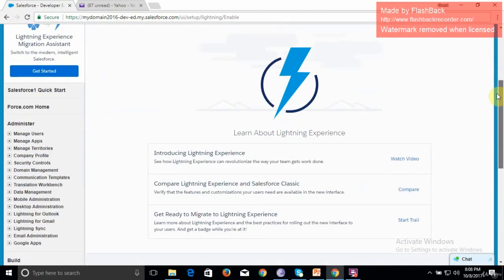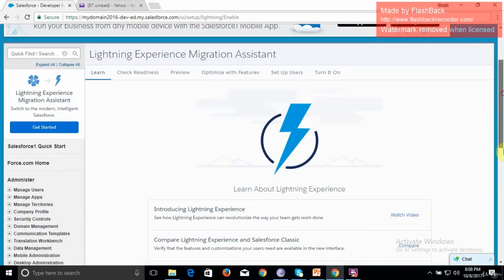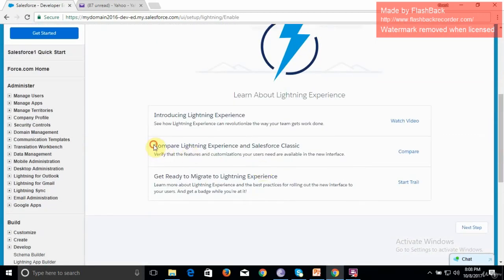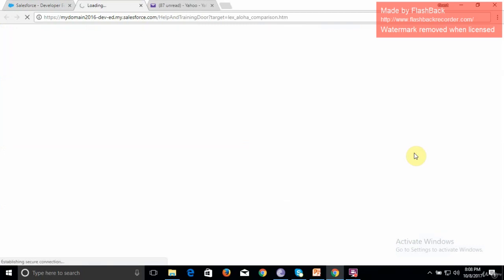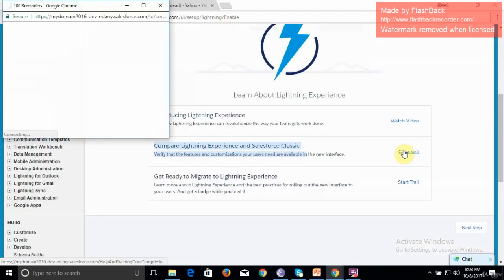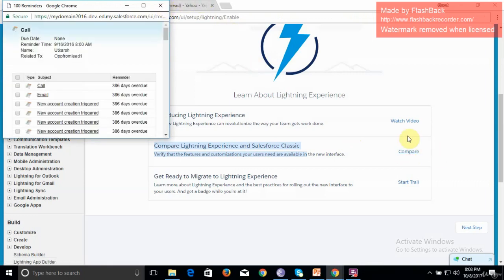And an important point that I need to make here is, when you come back to the Migration Assistant, you will look at a menu called Compare Lightning Experience and Salesforce Classic. This will show you, for example, all the applications and tabs and functionalities are not available out of the box in Lightning. There are certain things which are still in beta mode. So this link here will allow you to compare what's available here and what's not available.